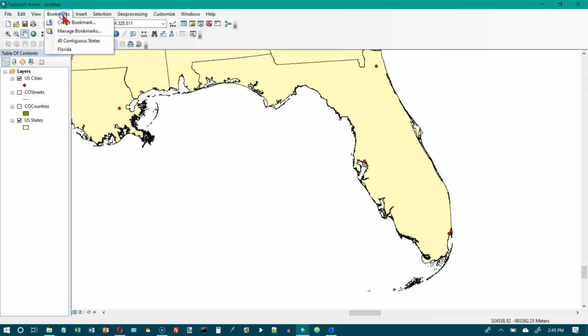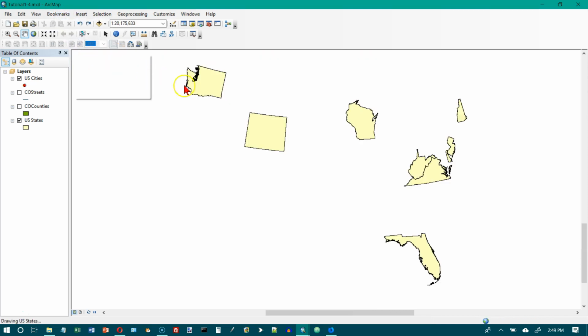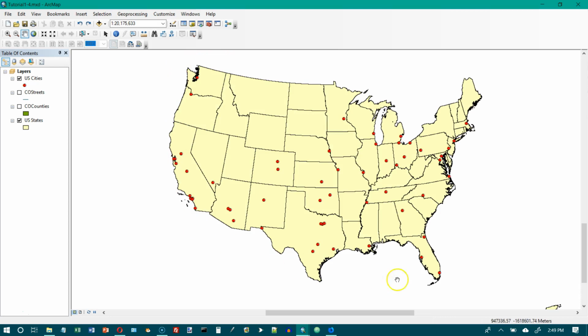Then we want to go to bookmarks, 48 contiguous states, and it brings us back to our map of the 48 states here. Now we're going to click on the measure button, which is a little ruler with arrows, although this icon is so small it's kind of hard to tell if that's what it is.